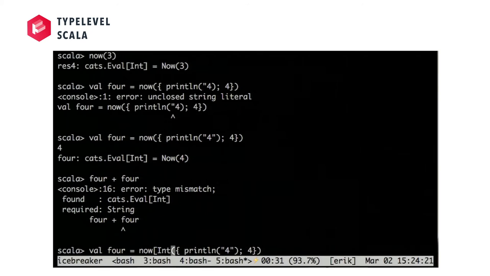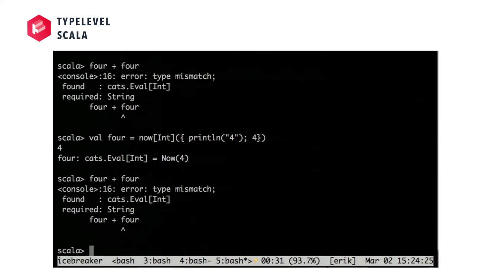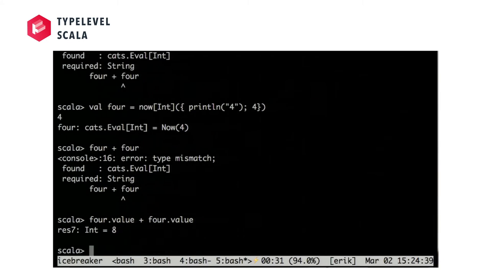I want this to be an int. Great. So now when I add them together, I get, oh my god. Oh, right, they're vals, so I can't do that. So critically, this is the very first point. The great thing about Eval is when you want the value, you call it value. Great, so you get 8. Awesome. I should remember my own talk. OK, great.